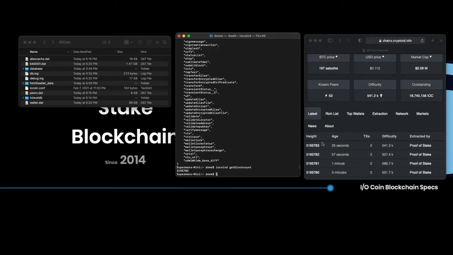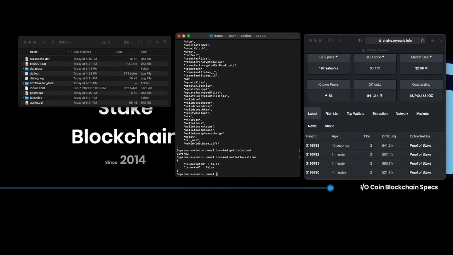Another thing we can do, aside from getblockcount, is to find out if our wallet is encrypted or not encrypted, locked or not locked. We bring up iocoind again and do walletlockstatus. That tells us right now that the wallet is completely open, since it says false, meaning it's not locked. If you have not encrypted your wallet, you could do it through here, or you could also do it via the UI. Once you have done it, you could just unlock it through here. So let's take it to the next step.